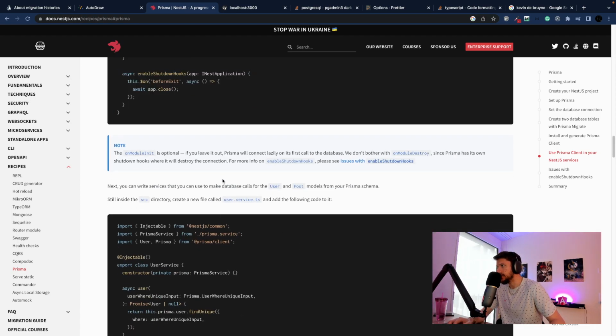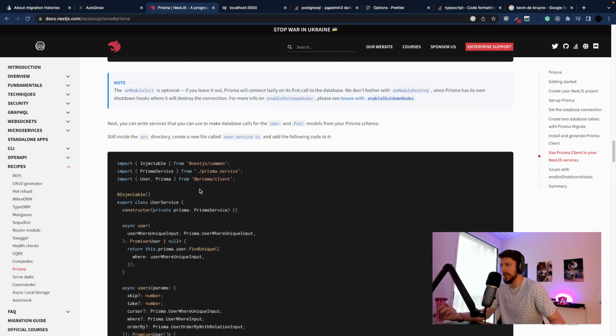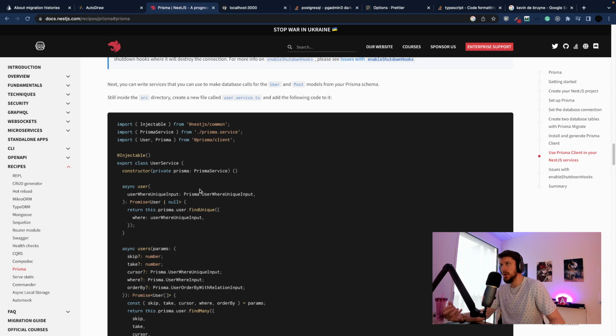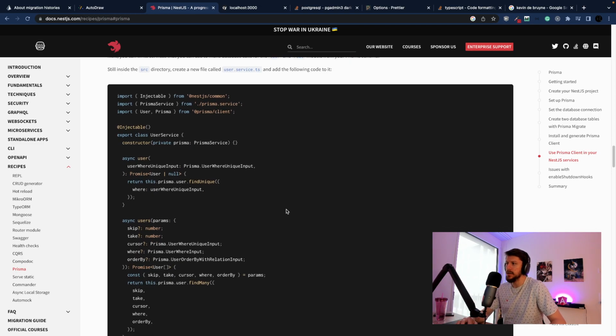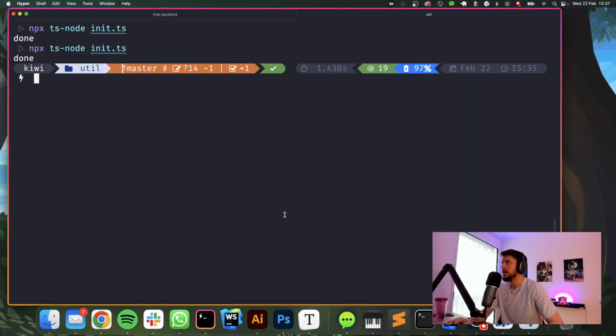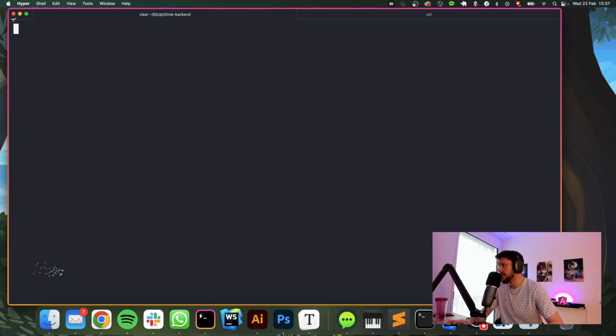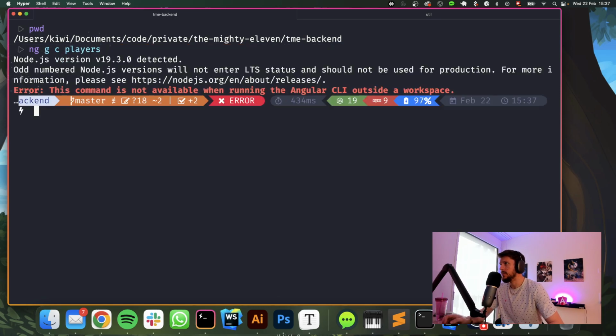Okay, now we can basically create our endpoint. So let's probably create a controller, a players controller. So Nest has pretty nice schematics for this. What we can do is, right, we can generate a players controller.